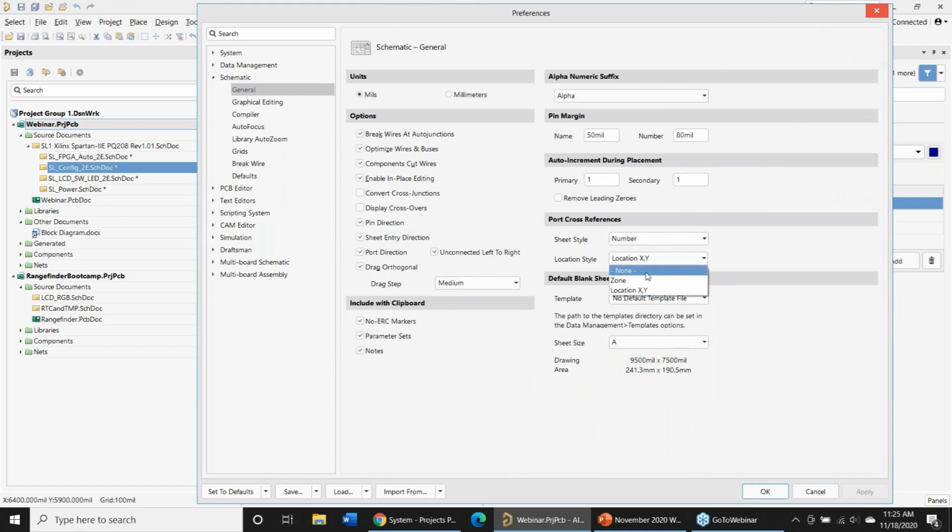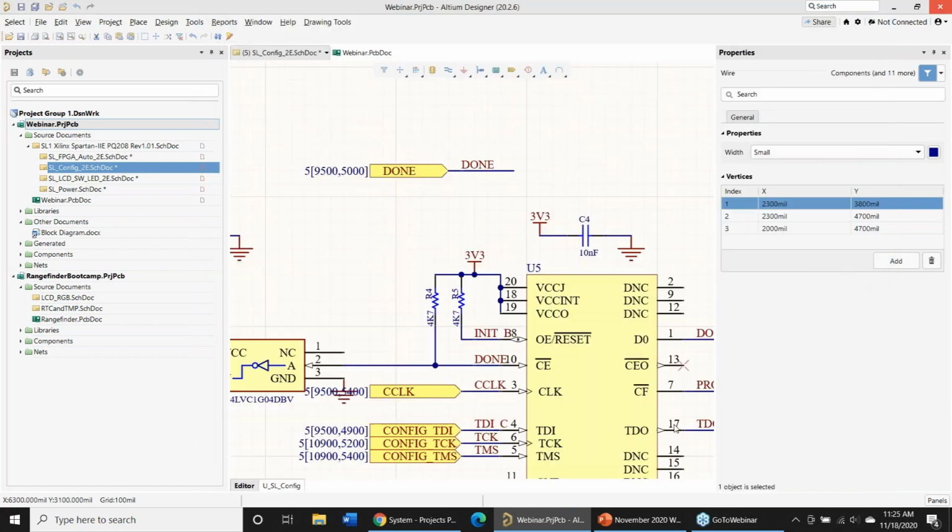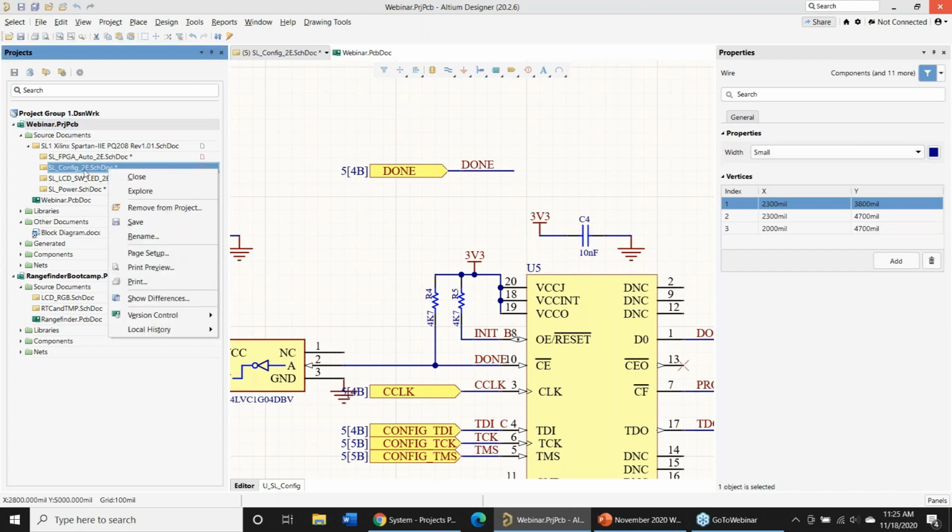I'd actually rather have the zone in here. So you can see how quick it is to simply go up here, port cross references, update on project. Okay. The other thing, and this is just a bonus because it's not part of navigation really, that they changed in Altium 20.2, in fact, if you have 20.1, you won't see this. In 20.2, you can now right click over here and rename a file.